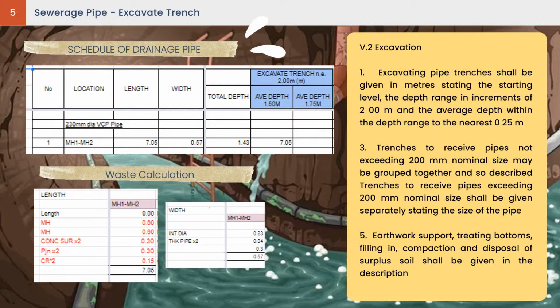And how do we get the length and width of the pipe? For the length, because the length in the drawing is center to center, we need to deduct the manhole and concrete surround, projection and concrete ring. For the width, based on the drawing, it is OD plus 300, outer diameter plus 300, and then we must add the thickness of the pipe.